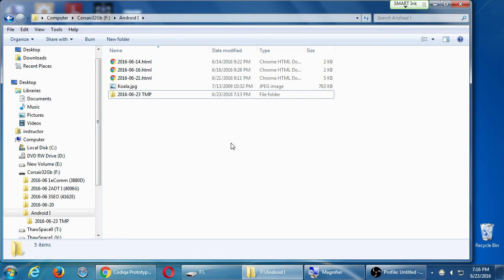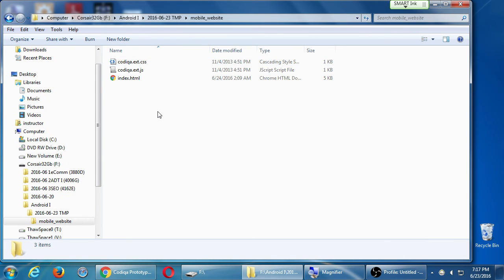All right, so we should all have a copy of that code downloaded. Let's take a look at what we got. It's downloaded, and it gave me three things. Index HTML, my content layer, the structure. Codica.external.css, which is the presentation layer, the design. And then codica.external.js, the interactive layer. So it separated all three of those for me pretty nicely.